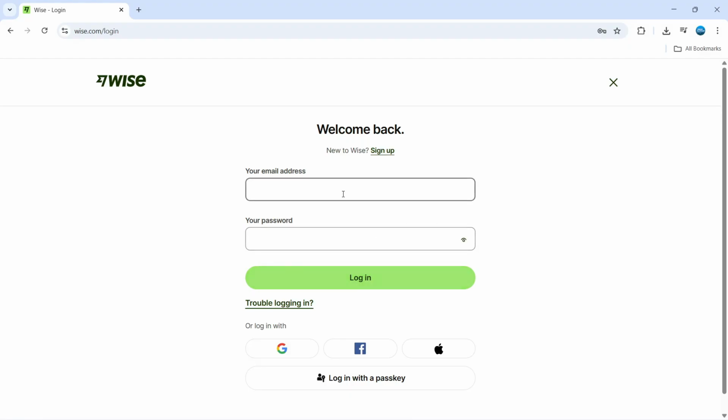After doing that, it's going to complete your sign up and take you to the sign in screen. So all you need to do now is choose a password, enter your email and password, log into your account, and you will be good to go.